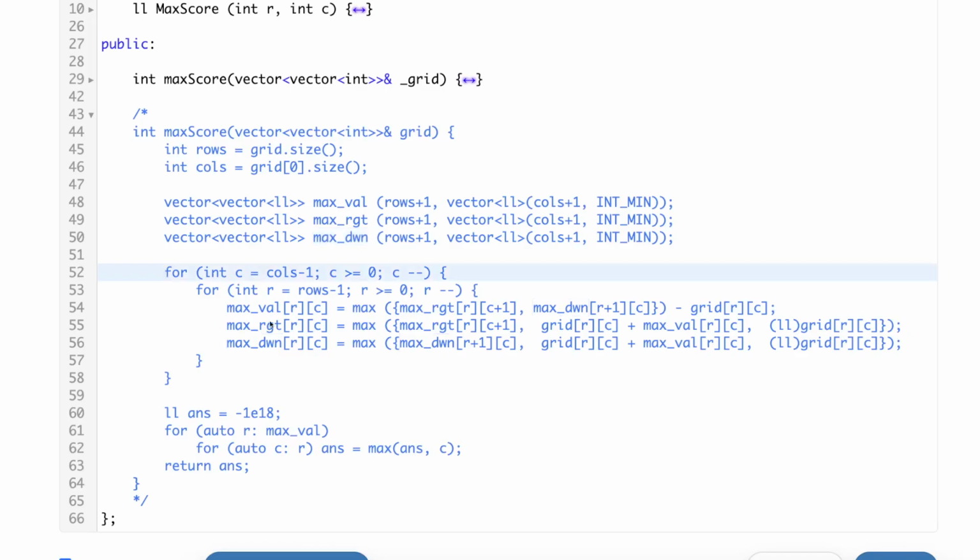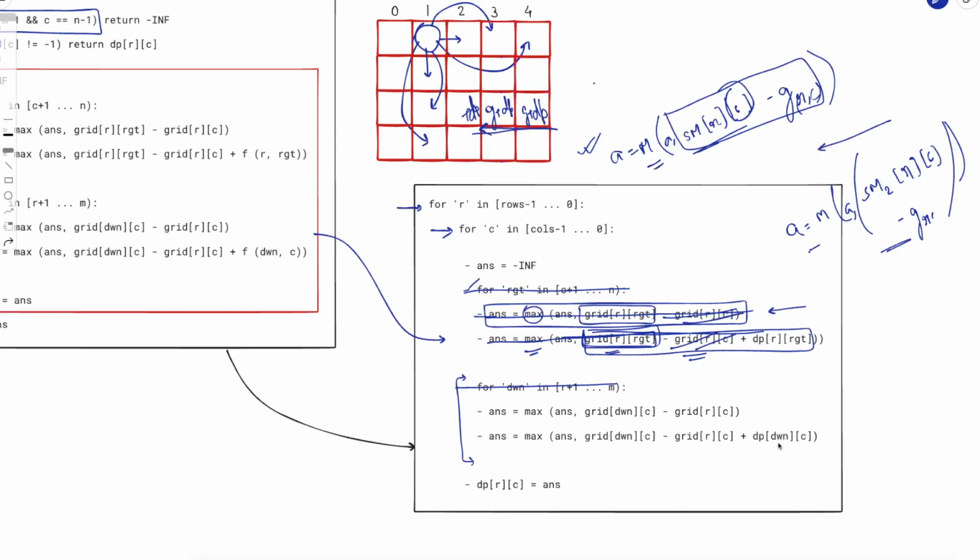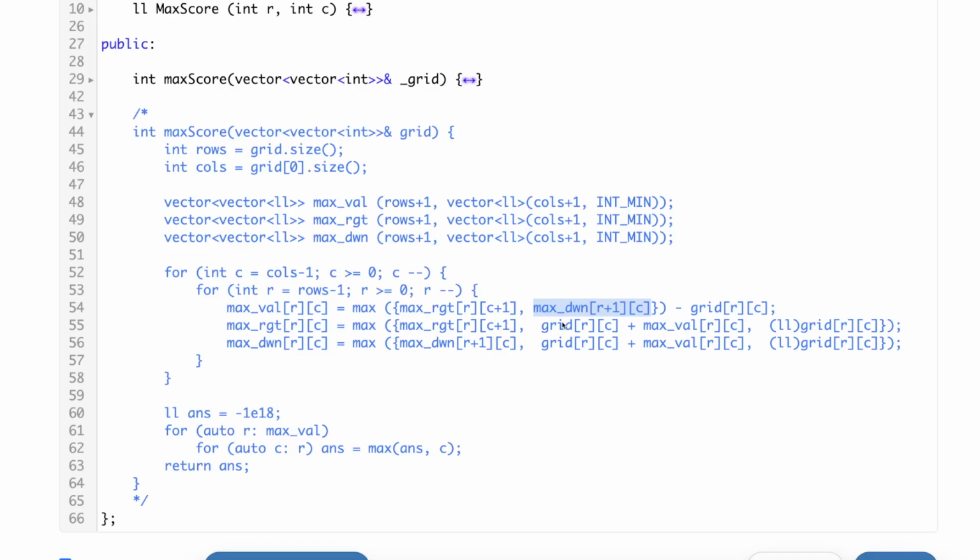So first I will find out the value of dp of rc, because that is required to find out the other two suffix maximums. So dp of rc would simply be either the suffix maximum of right or the suffix maximum of down. And notice, because these two contain both grid of rc and grid of rc plus dp of rc, you don't need 4 expressions here, rather 2 expressions would be fine. So you will take whichever is maximum minus grid of rc, right? Now this is the dp of rc.